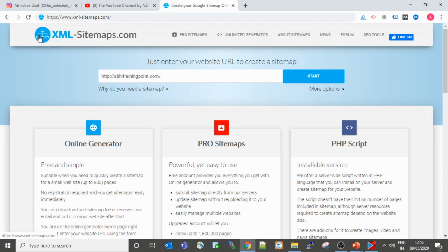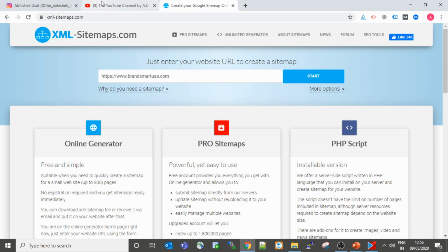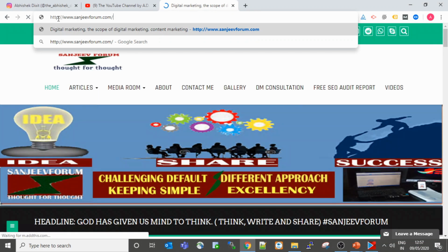Whenever you are opening this one, it will show you like this, it is secure. Now come here, you will find it is a secured one. Let me go to another website. Can you see here, this is not secure, right? That simply means this website doesn't have HTTPS, the secured layer is not there. Right now it is a very important part for Google to rank, a ranking factor, an SEO factor.